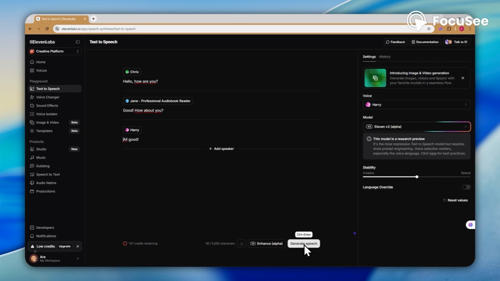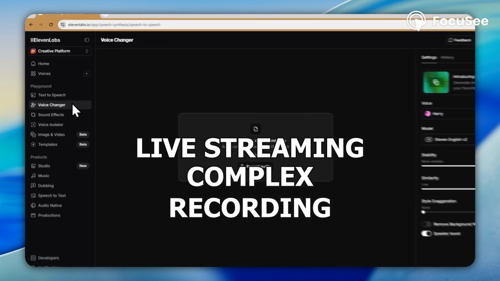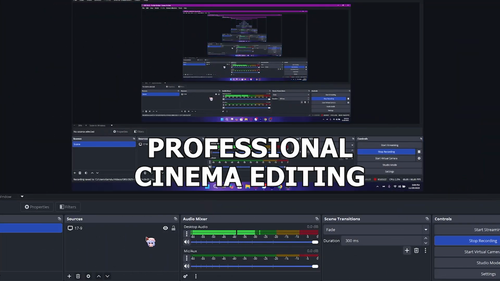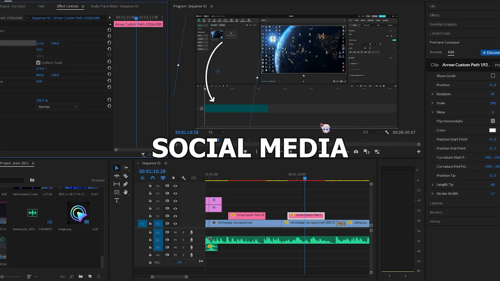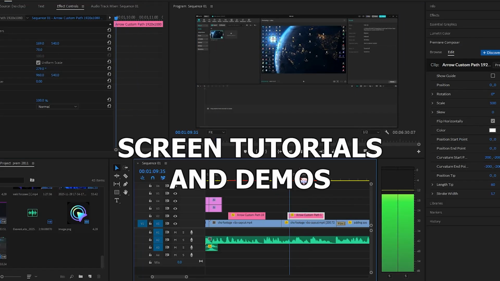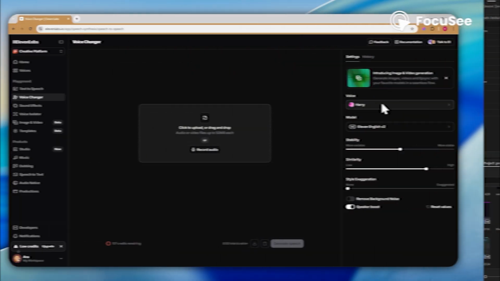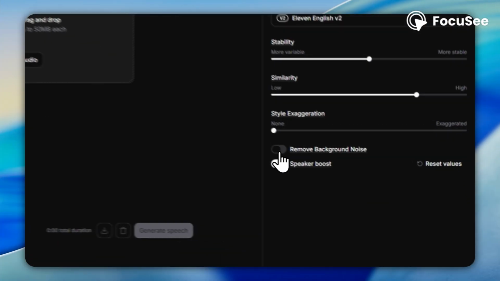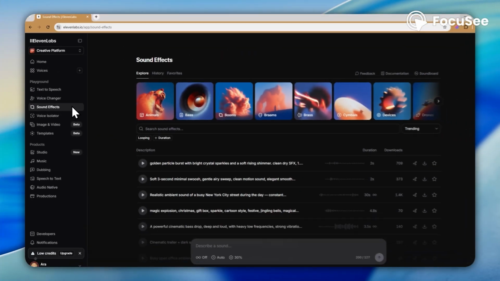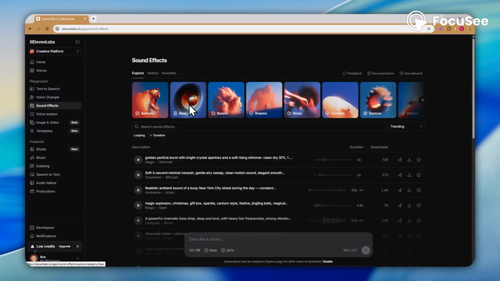Alright, here is the conclusion. For live streaming or complex recording setups, OBS. For professional film cinema editing, Premiere Pro. For social media content, any tools. Screen tutorials and product demos, Focusee the MVP. Each tool has its place. Focusee just happens to be the perfect fit for what I do most often on this channel.